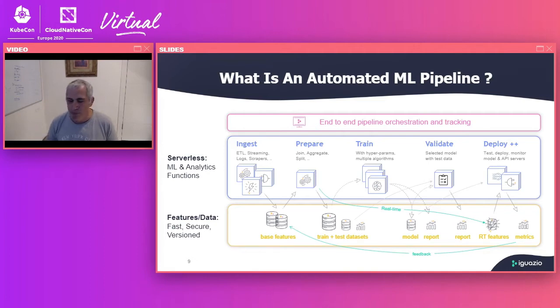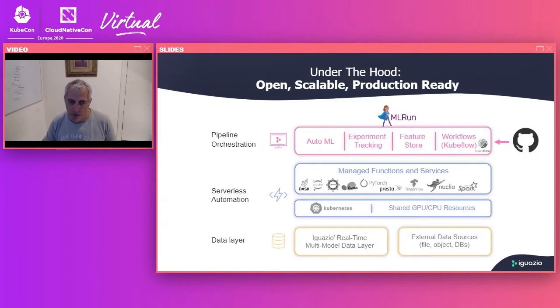And this is really where serverless technology will come in very handy. And finally, when we have all those individual steps, we need to orchestrate them, and we want to create an end-to-end pipeline. And this is where Kubeflow and other tools are going to be useful. So a typical stack would look something like that.